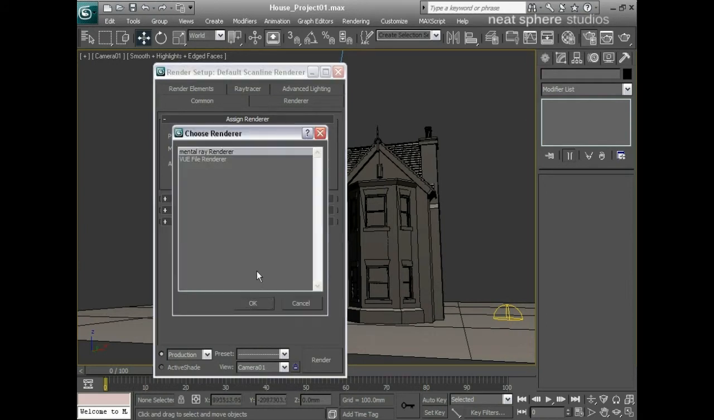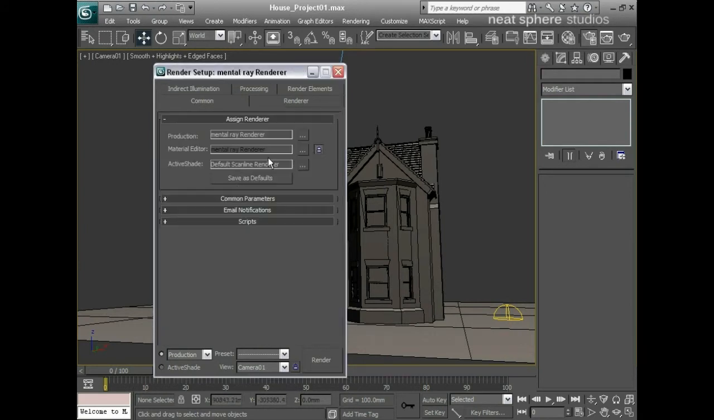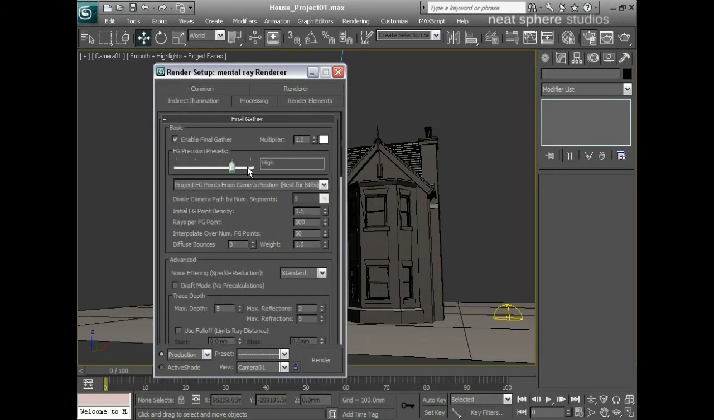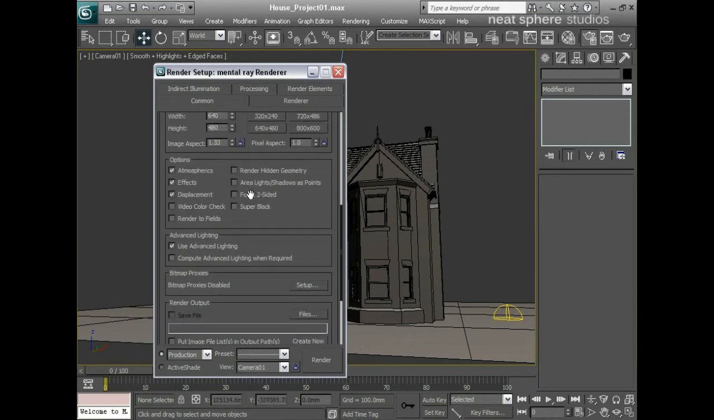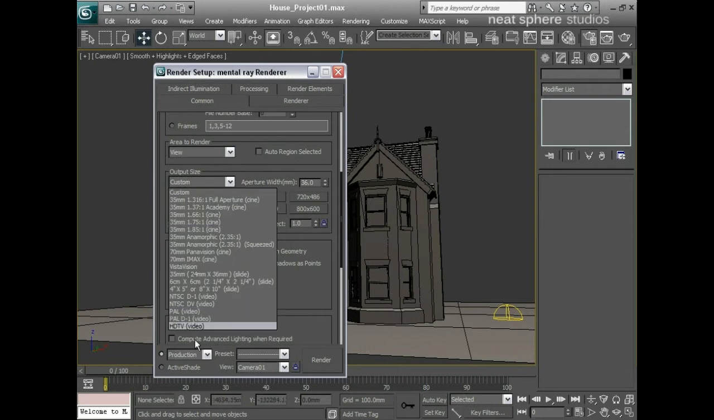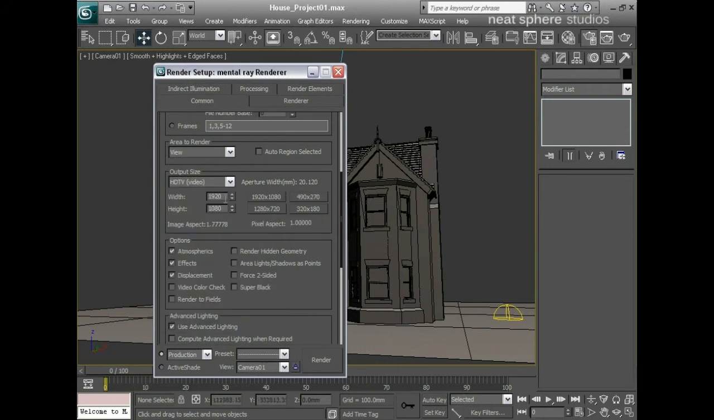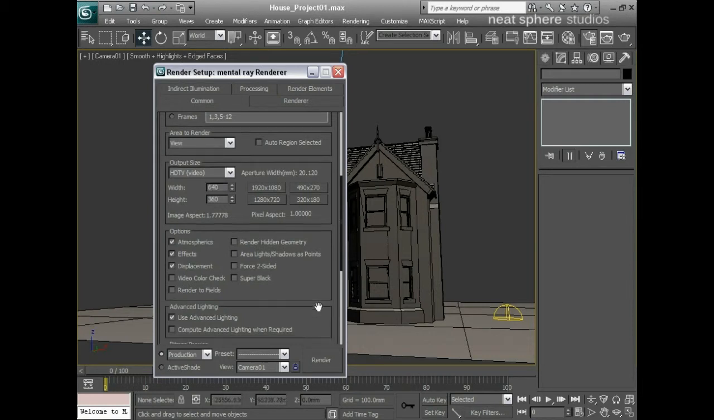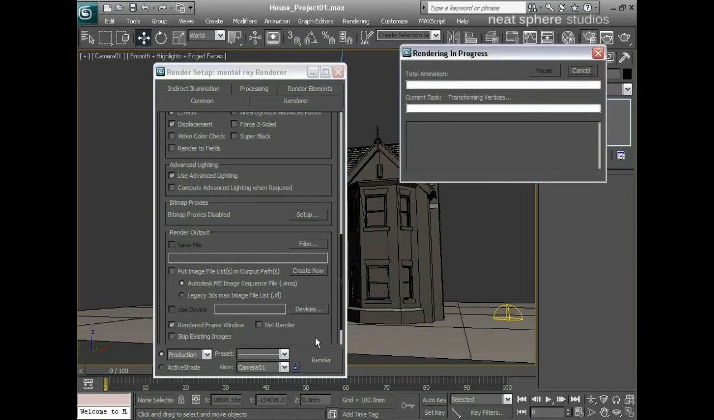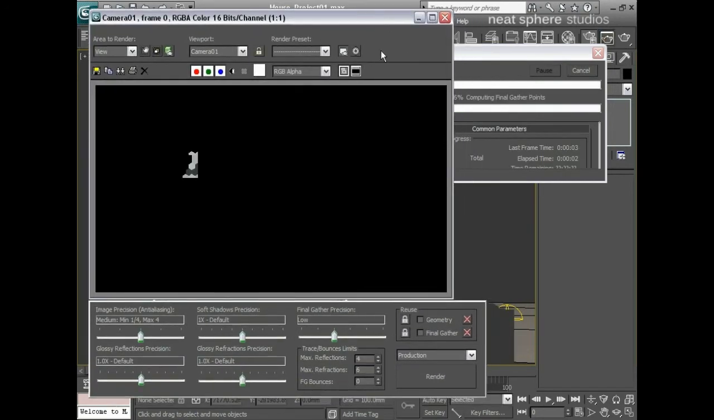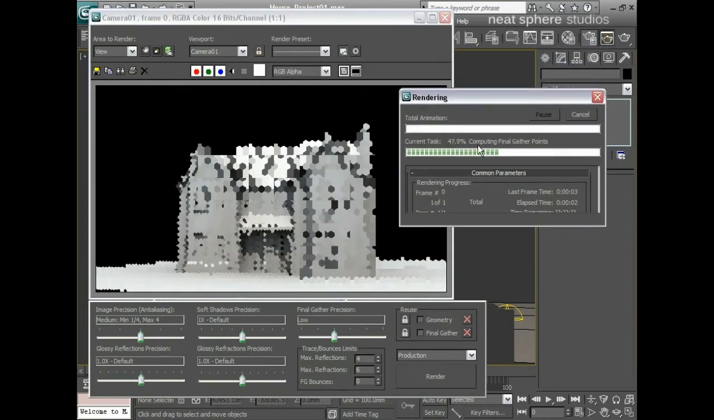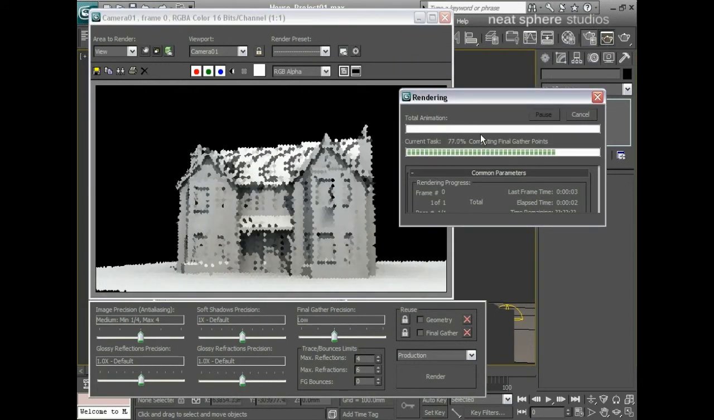And then I'll pick a format to render it with. So actually we'll make sure that this is in mental ray. And once it's in mental ray, I'll make sure my indirect illumination is turned down a bit. And in my common parameters, I'm going to go with HD size. And I'll make this half HD, so 640 by 360. And then I'll just do a quick render. And we'll wait for that for a few moments. There we go. Computing the final gather. This is all going to be very nice and bright.